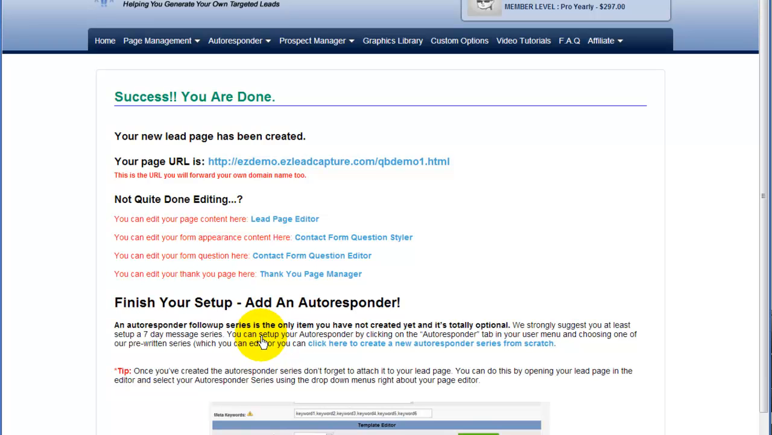So with the EZLeadCapture Quick Page Builder, you can get a squeeze page up. They're mobile friendly. They work on iPads, tablets, PCs, desktops, and you can have one ready to go in less than 2 minutes.